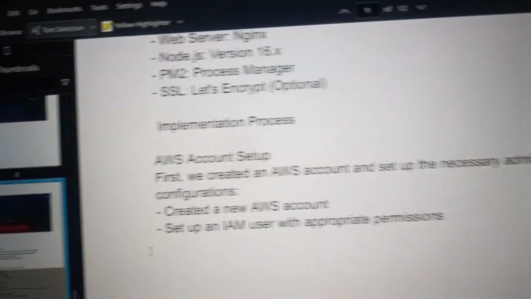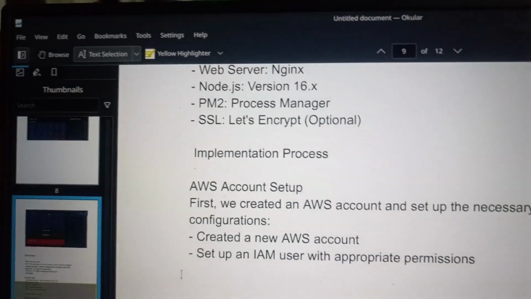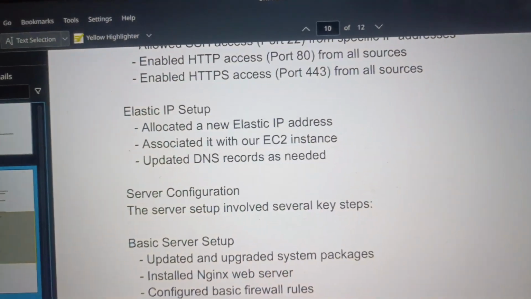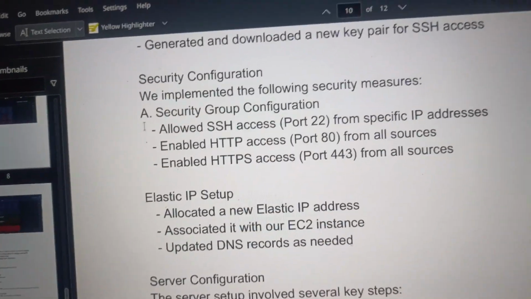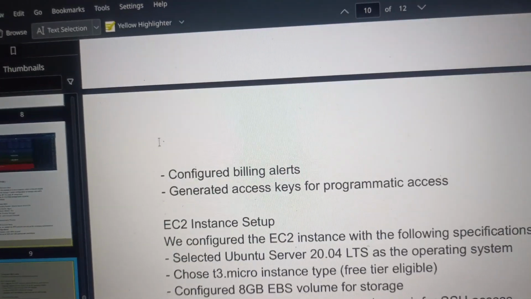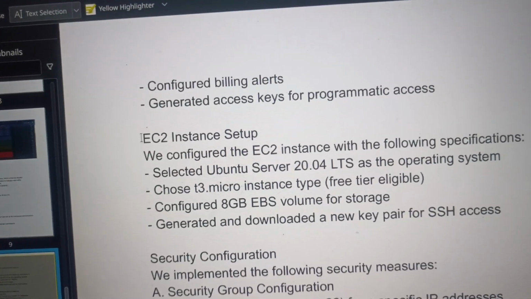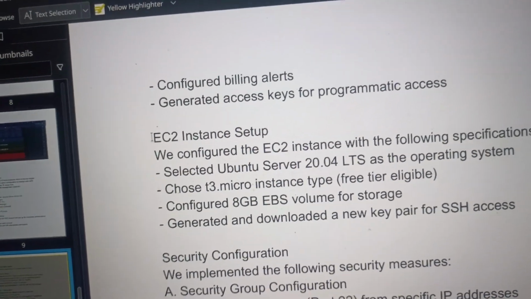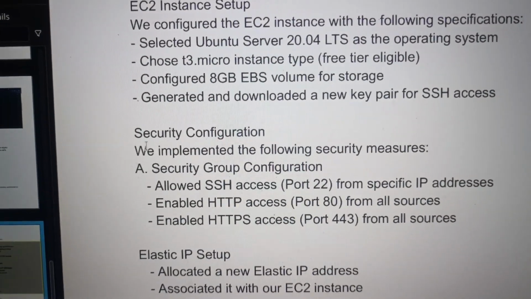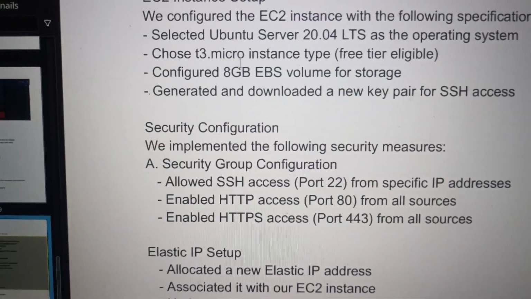Implementation process: AWS account setup. We need to create an AWS account and set up an IAM user with appropriate permissions. If you navigate to the next slide, after creating the account, this is everything we need to set up the EC2 instance, and we configure the EC2 instance with the following specifications as you're seeing in the slides. After that, these are the security configurations: allow SSH and enable HTTP, and also we should enable HTTPS, and Elastic IP setup.